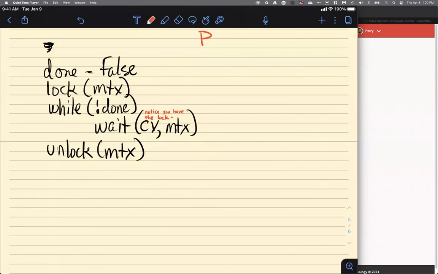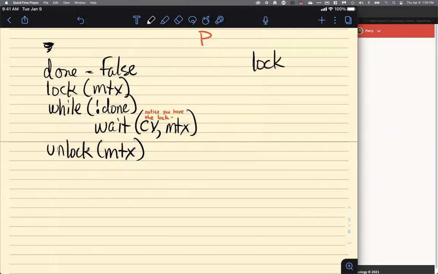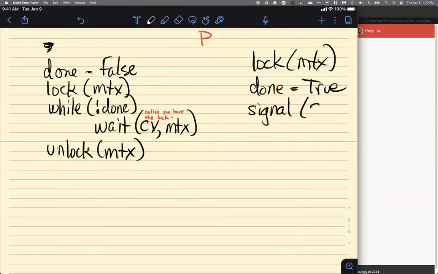Now, what does the child look like? The child locks the same mutex, or attempts to lock the same mutex. Sets done equal to true. And then it will signal anyone who is waiting on that condition variable. And then it will unlock the mutex. Okay, so that is what the child will do, or the thread one.